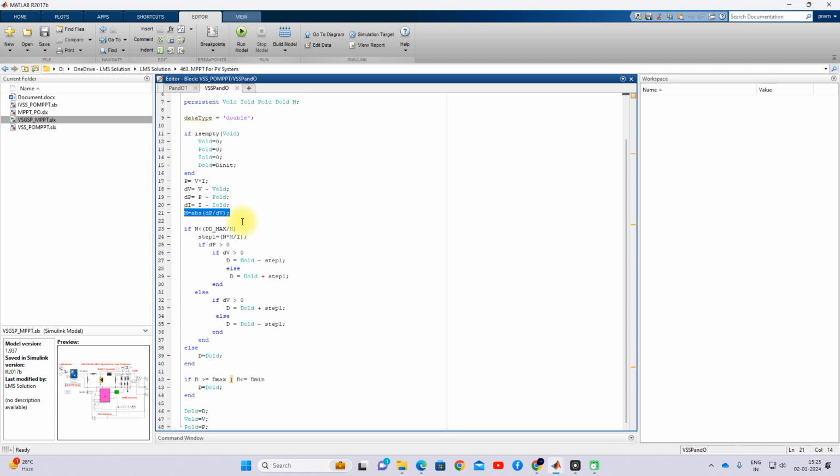Okay, so next thing here we are going to check that value, right? The n value is less than dD max by m. So then you have to calculate the step value. Step value is equal to n into m divided by I, where I is nothing but the current, and n is a variable, and m is equal to the absolute value of dP by dV.